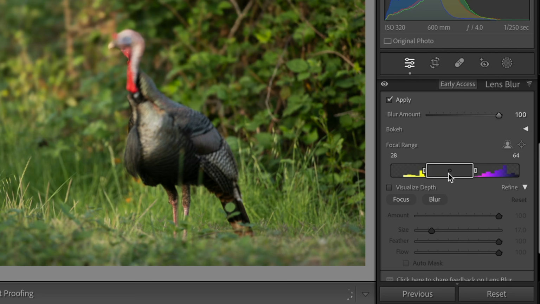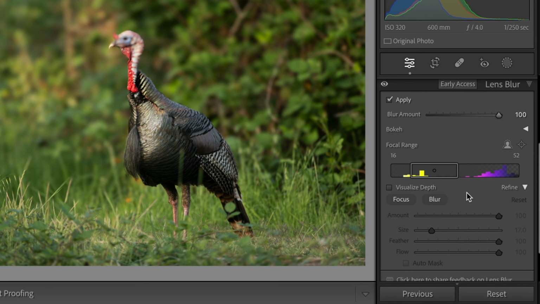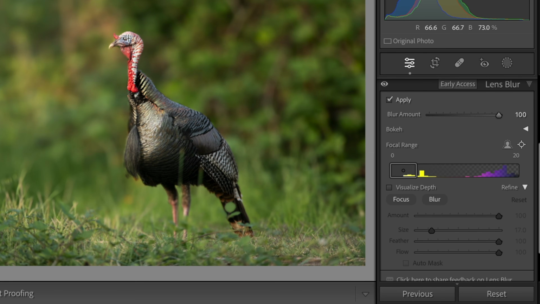So one of the ways to adjust this, the easiest way, is right here you've got two little figures. You've got a little person and you've got this little target. I grab the target and I put the target on whatever it is that I want to have in focus. And then Lightroom will say, okay, this is the area that they want to have in focus.